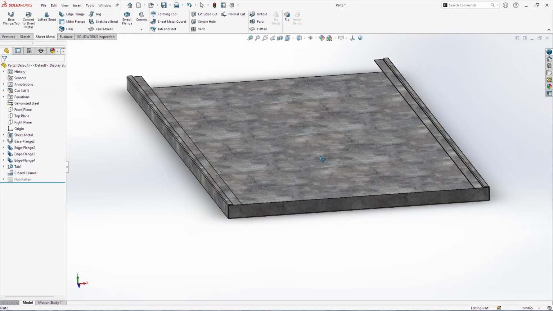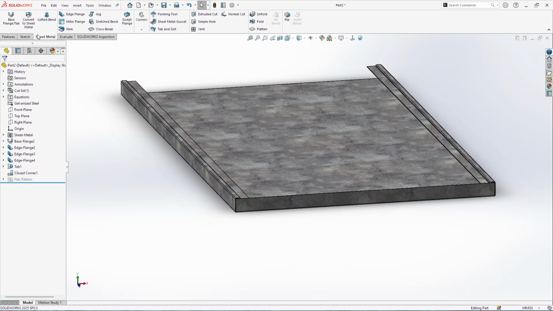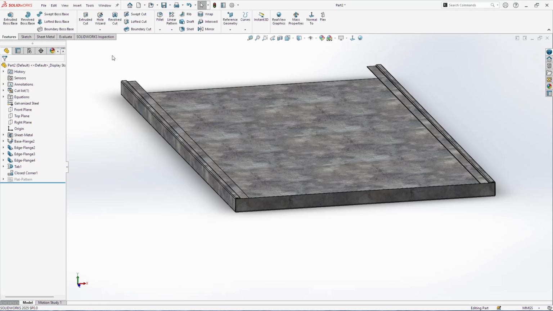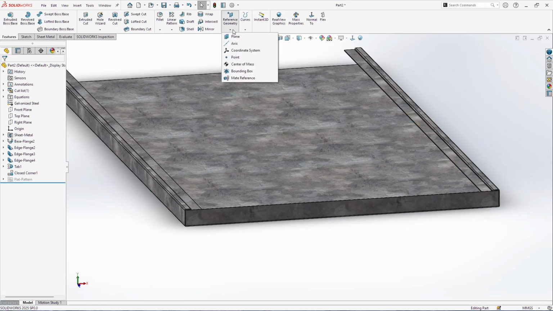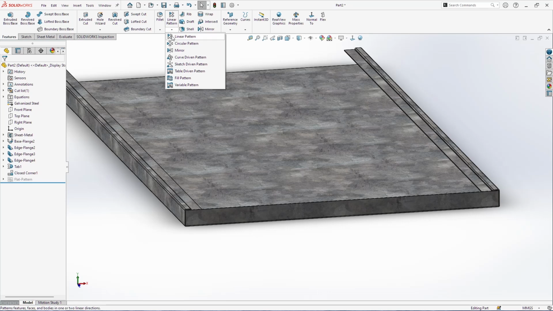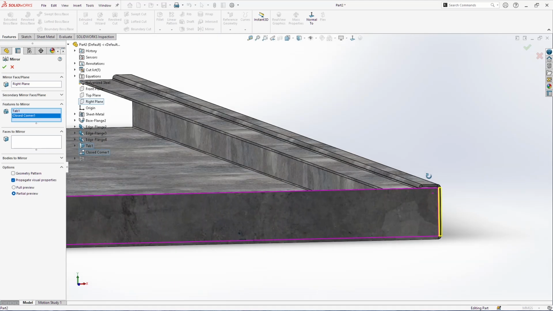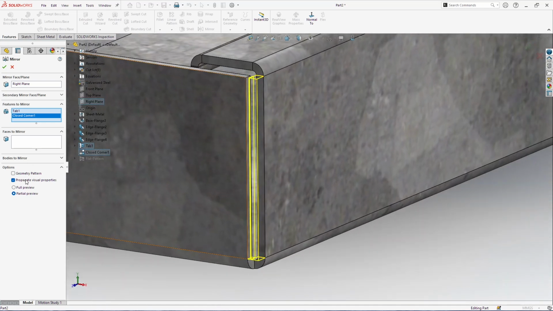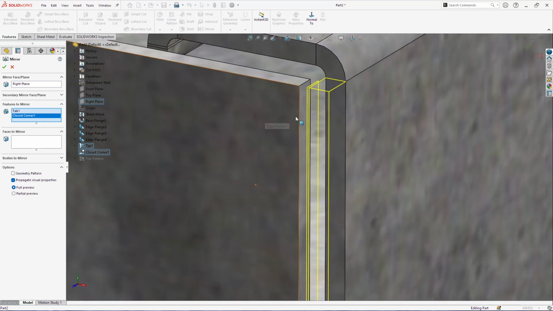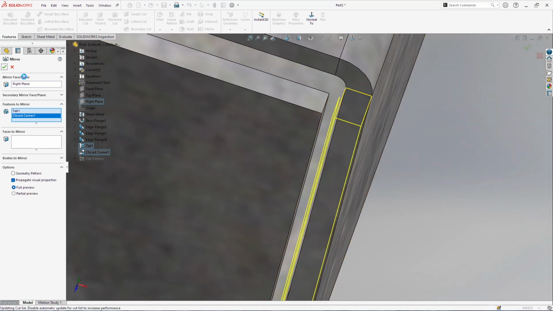Now we are going to use the mirror option. An easy way to find it is in the Feature Command Manager. Use mirror from this arrow here. We are going to use the right plane, and for feature we need this tab here and closed corner. I'm going to click full preview and be sure that everything will be fine. Click OK.